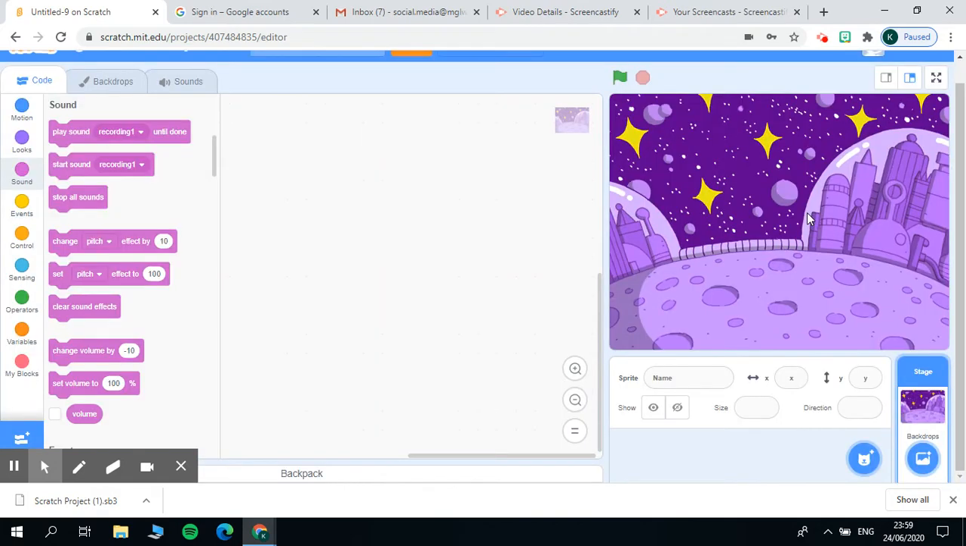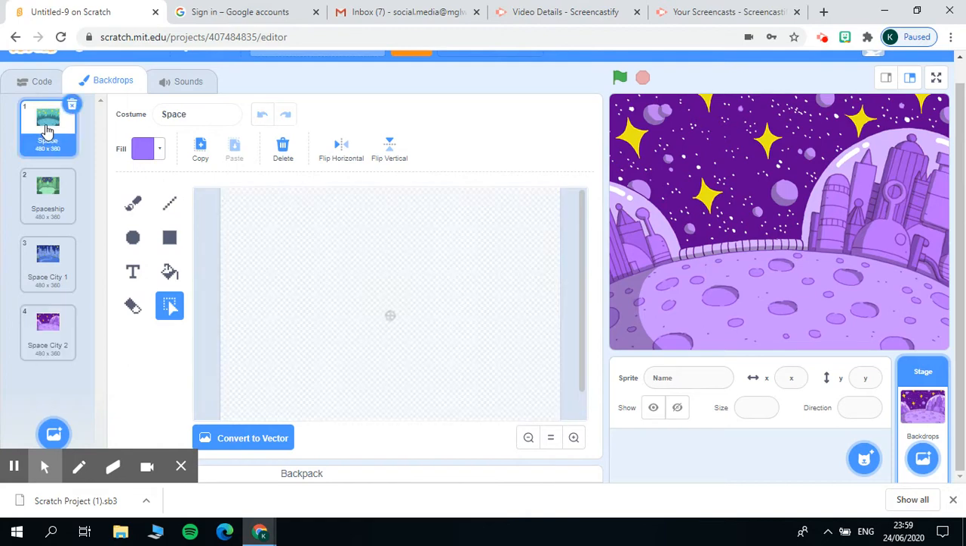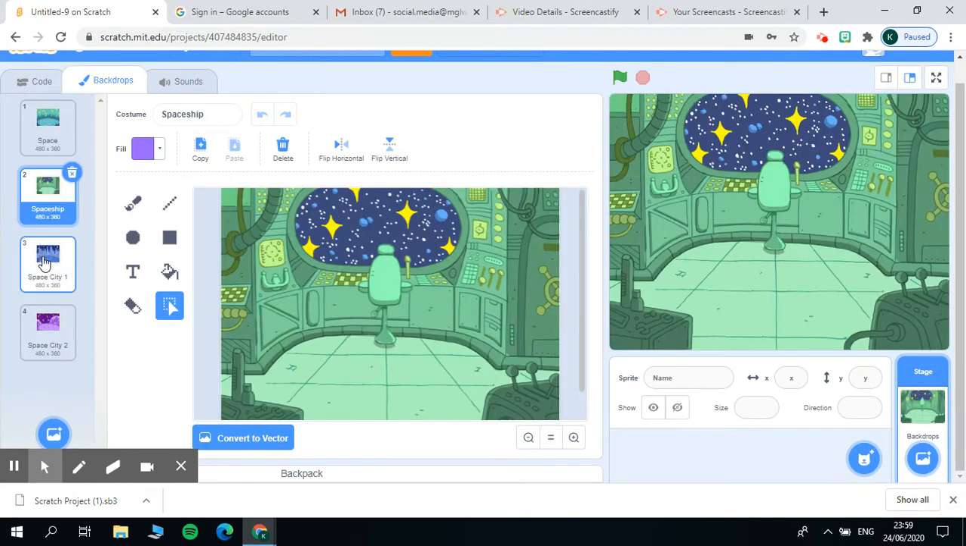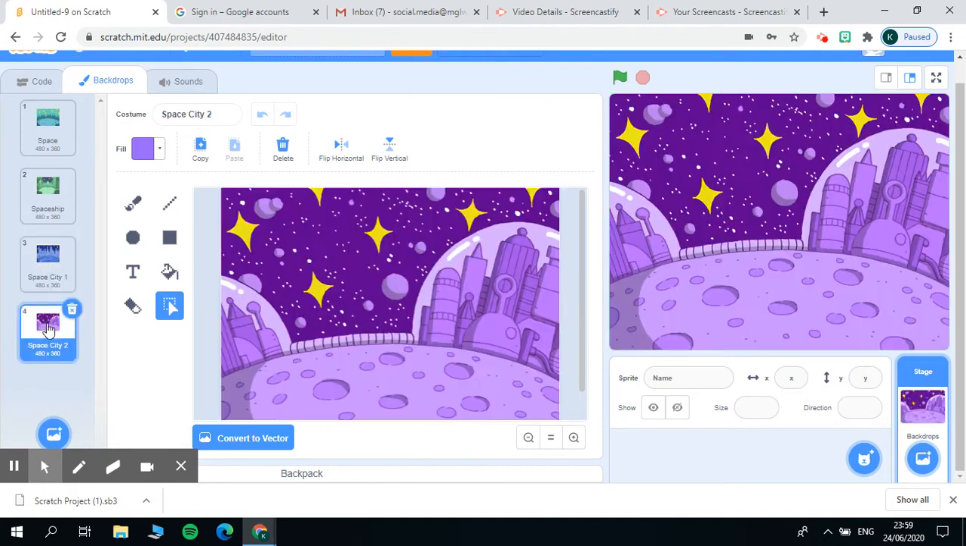So the first thing you're going to need to do after you've loaded in your backdrops is to go to the backdrop tab here on the left-hand side, click this, and make sure they're in the right order. So I'm starting on this planet, I'm taking a spaceship to travel to this planet, and then I'm traveling to this planet. So that'll do me.